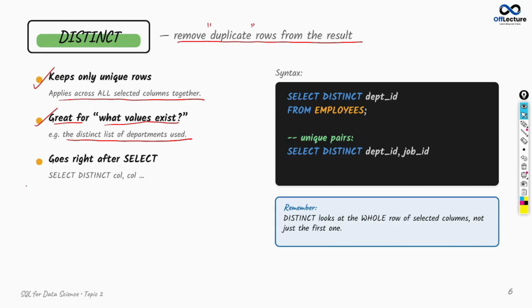And you have to write it after the select statement. This is the way to write the distinct statement. That is, you have to write select distinct, then whatever column in which you want to apply the distinct, and it will give you the output from the employees table.